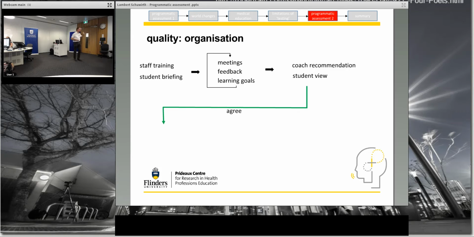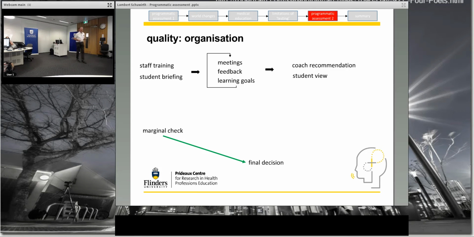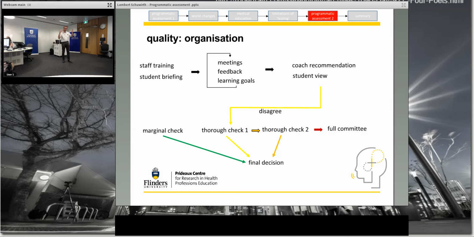So if student and coach agree and there is some marginal check on the process, you don't have to do anything, final decision. If they disagree, you might want to have a more thorough check. And if it doesn't lead to sufficient agreement, you might have another thorough check. And only in the 2 or 3% where you're still in doubt, a full committee looks at it. By now, you must say, whoa, this is very expensive. And it is. So we modeled it in Maastricht, which is a different higher ed sphere, but we modeled it, preventing 2 cases of attrition or study delay paid for the whole system.